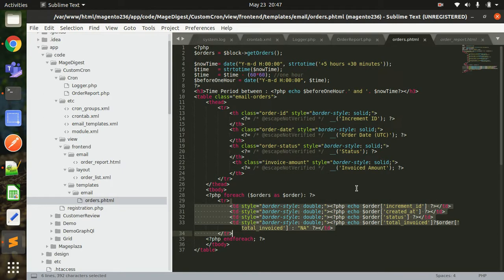So I've created a sample order report using cron. You can do whatever you feel like using cron, and with the way that I've implemented it, you can move ahead and implement your own functionality using cron. And I think I'm able to make you understand how cron is working and how you can use it to automate your tasks.